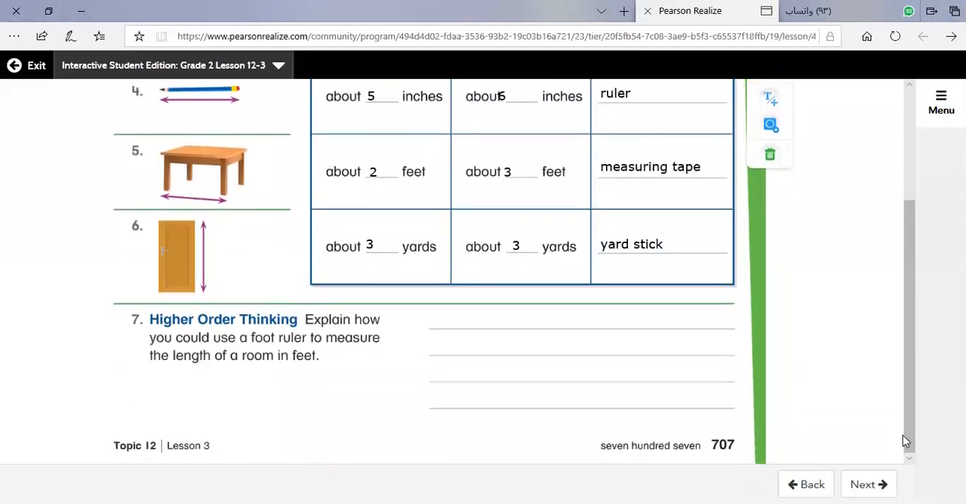Number 7. Explain how you could use a foot ruler to measure the length of a room in feet. How? Start at one end and then make a mark for 1 foot and then move the ruler to the mark and measure the second foot. Okay? And keep going to the end of the room.